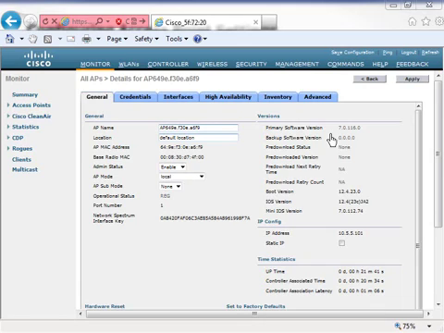Now over here you can see the versions. So the primary software version, the version of the backup software on this access point, the pre-download status, the version of the software that's being pre-downloaded, the time duration, if it was set for me to then do another download, and the number of times that the access point has tried to do a pre-download.